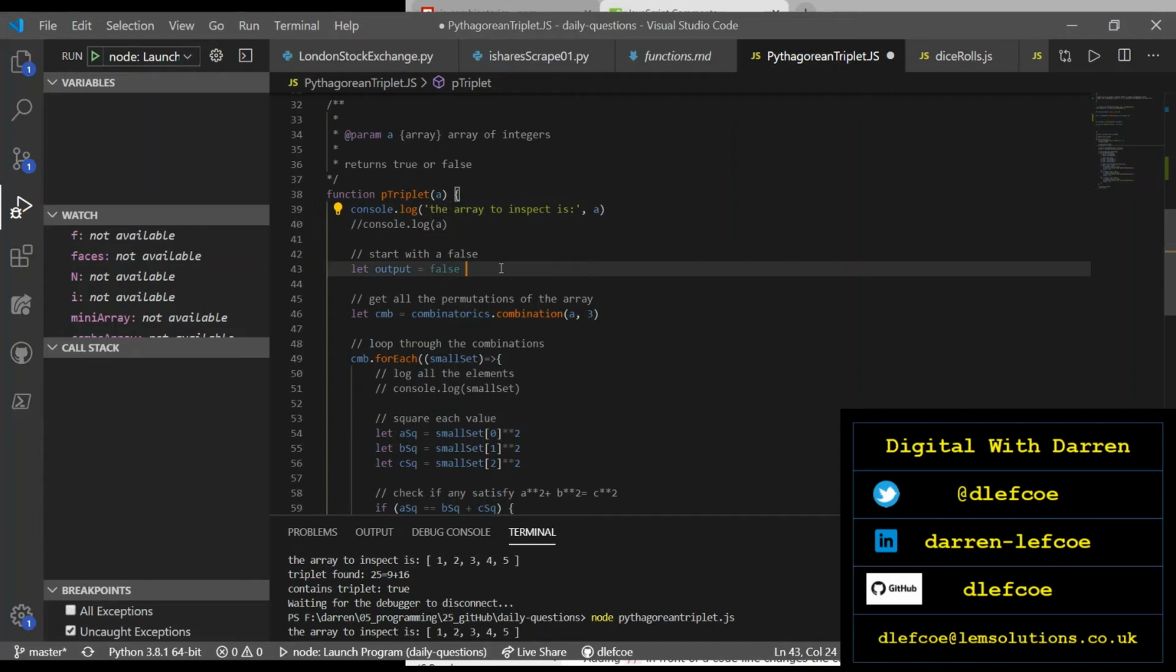The next thing we do is we set our output to false, because what we want to do is determine if this works, it's true. So in all other cases, it's false. Do we find a Pythagorean triplet, or do we not find a Pythagorean triplet? If we do find it, we're going to change that status from false to true. And if we don't find it, the status is just going to remain false.